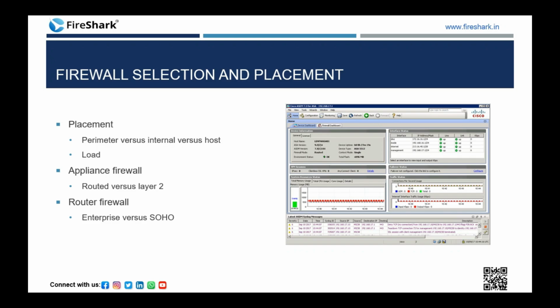If you are going to use it in an enterprise, you need different firewalls, or if you are going to use it on a network setup in your house or a SOHO network. As you know, in SOHO networking, the router has an inbuilt firewall in that device.